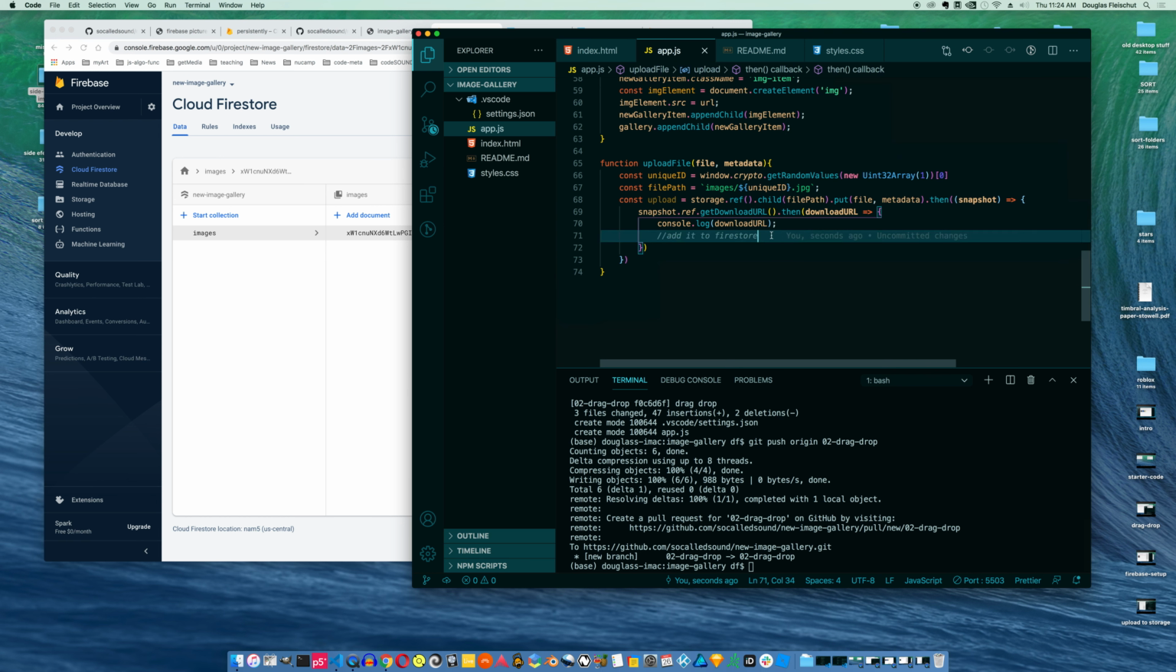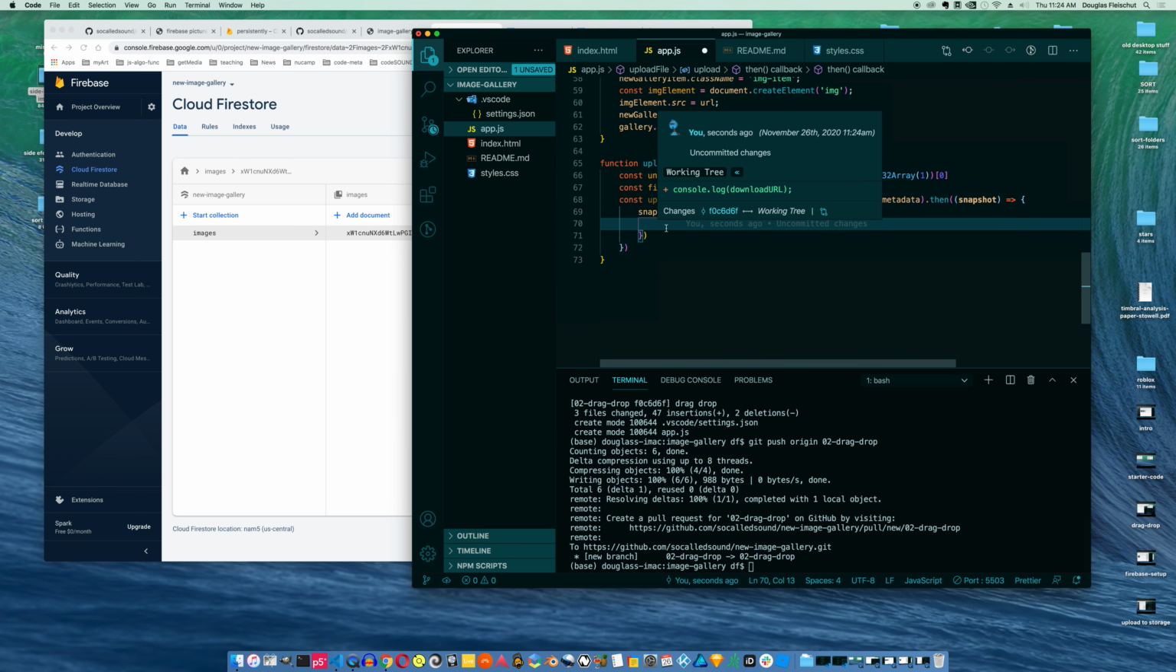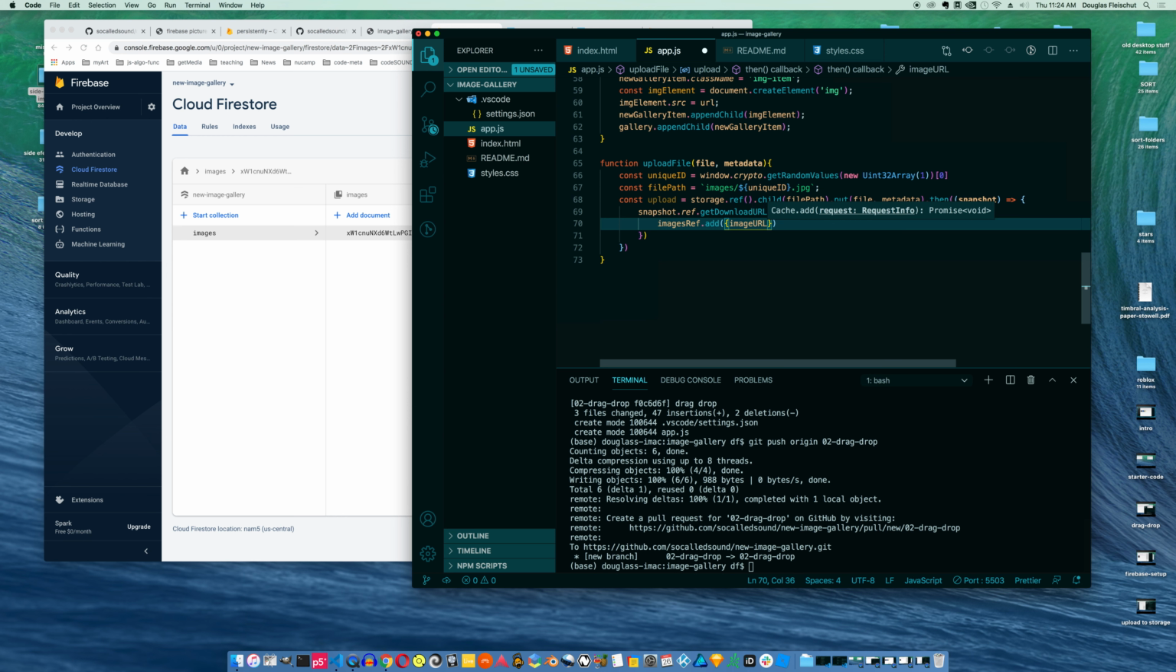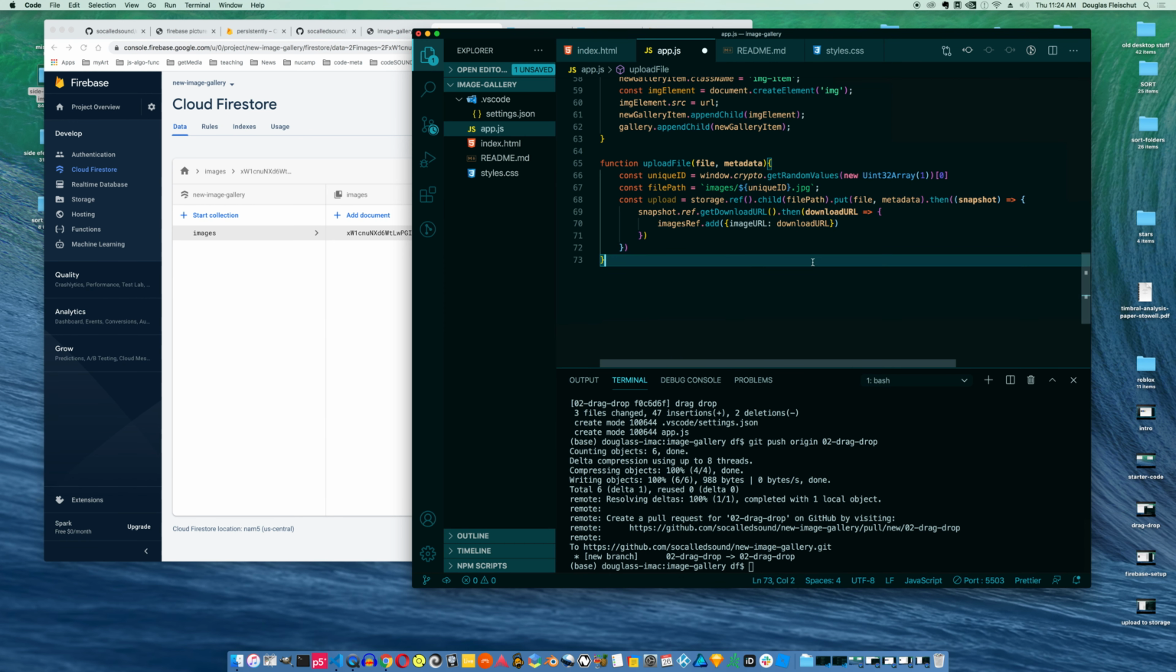Right here where we were logging this out to the console, we're actually going to use that now. And it's pretty straightforward. All we've got to do is say imagesRef.add, and we're going to call that function and pass in a location and the data. That data is going to be downloadURL, and the location is going to be in this key imageURL. So just like here, we've got imageURL. Each one of these is going to be an object.